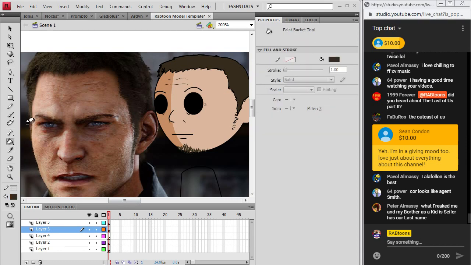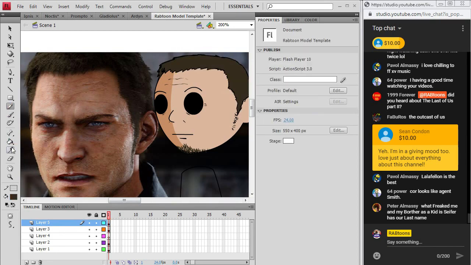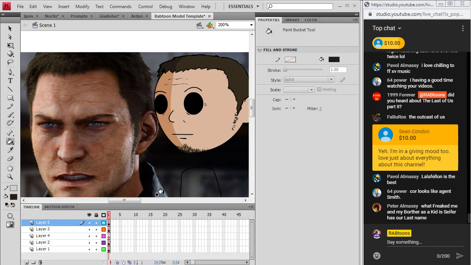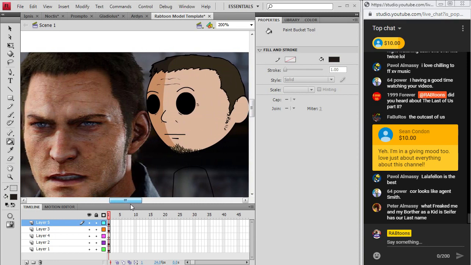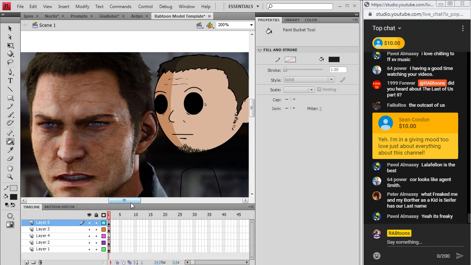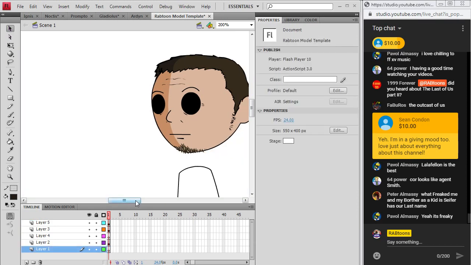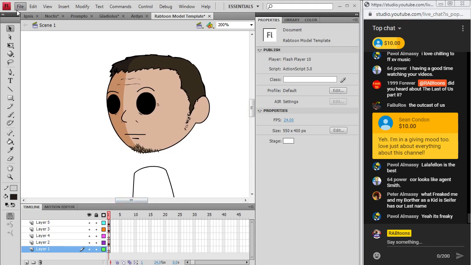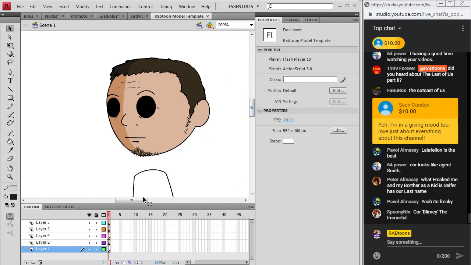I think that's good. Let's shade his hair in. Yeah, I think that's a pretty good visual representation of Core. Good, we can delete this horrible face staring at me. Core, such a wasted character. Core looks like Agent Smith.